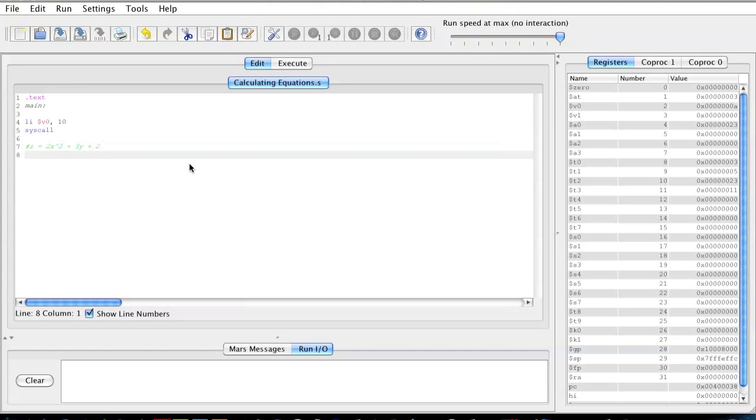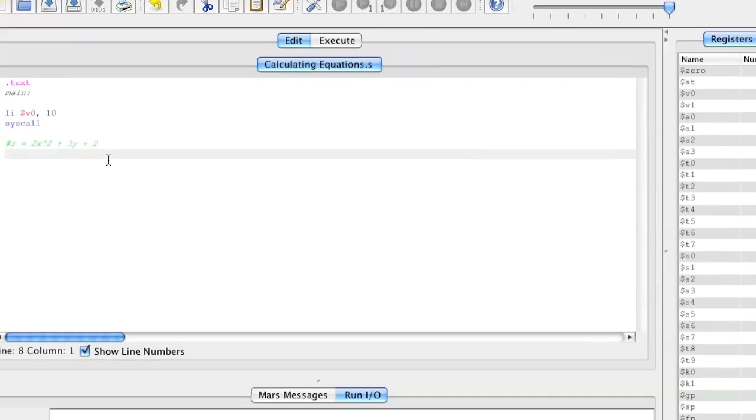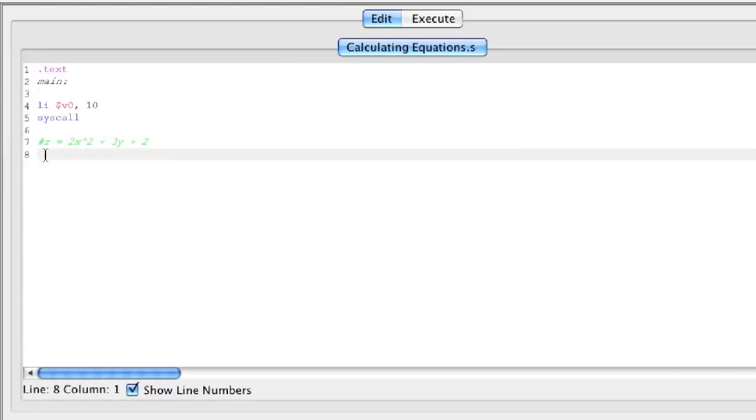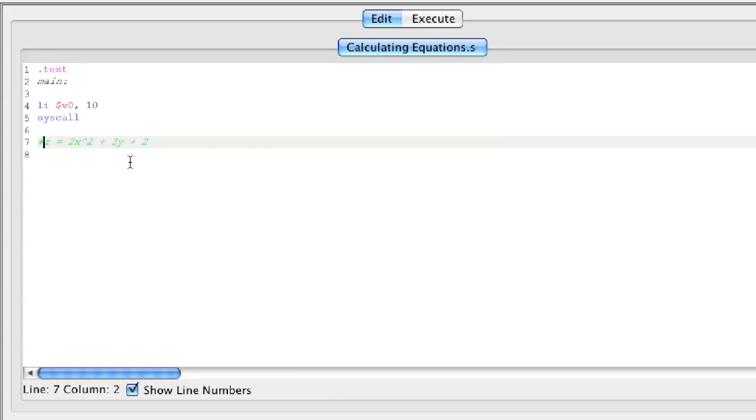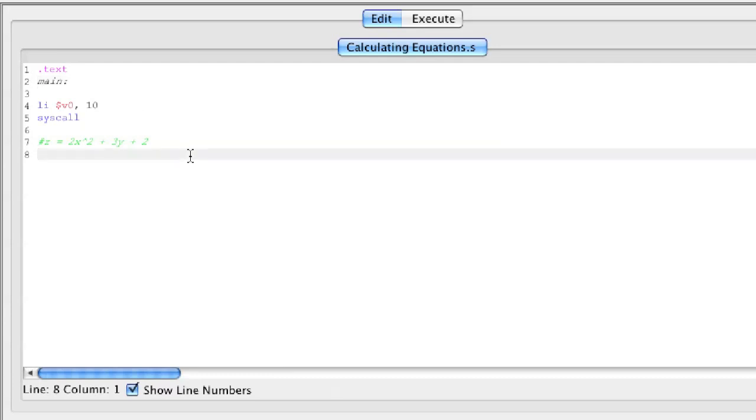Today we're going to be working on calculating equations. As you can see, we have this small equation right here. It says z is equal to 2x squared plus 3y plus 2. Now, what we want to do is find the value of z if we are given the value of x and y. So let's pretend we know the value of x and y, and that x is equal to 3 and y is equal to 5.